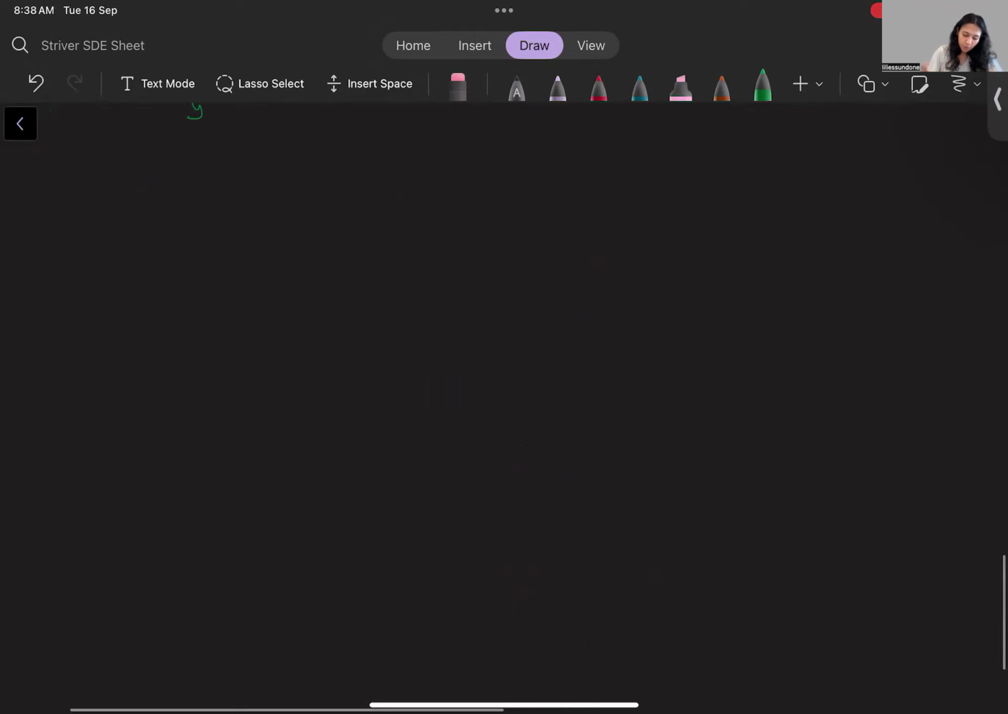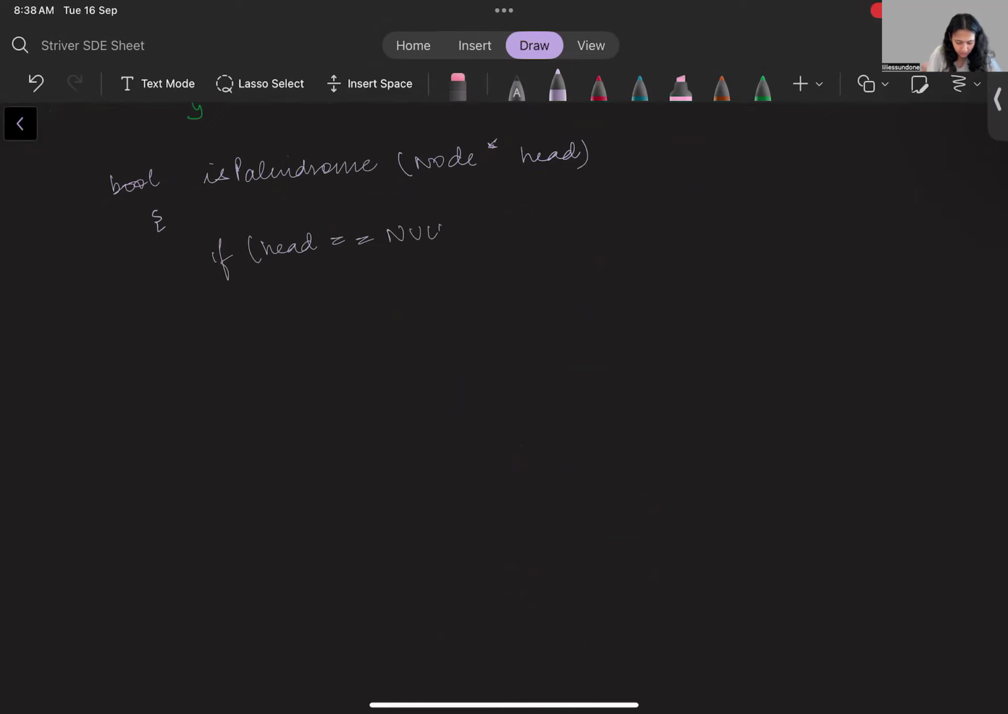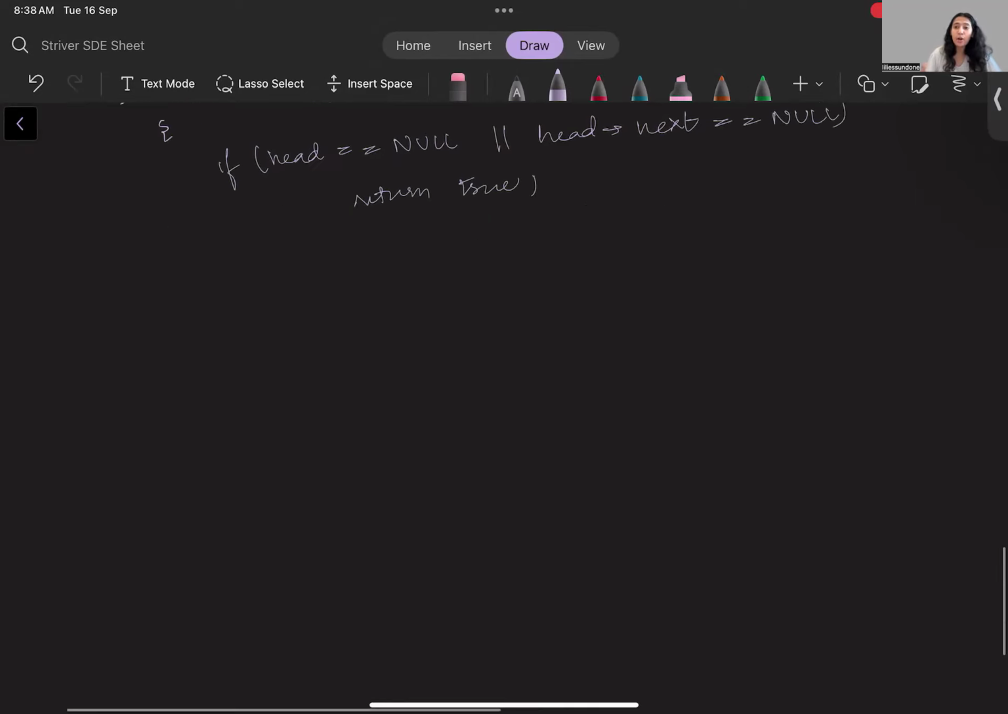So they want us to return true or false. What should the code be returning? Bool. Bool isPalindrome. What has been given to us? We have been given a head pointer. Makes sense, right? Now, this is our base condition: if my head is null, or let's say my head's next is null, that is, if I have one node or zero nodes, it is always a palindrome. Make sense?